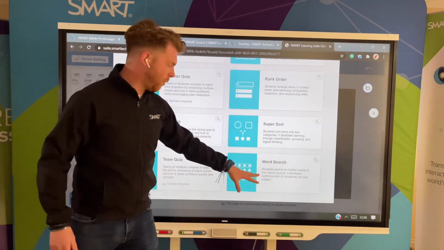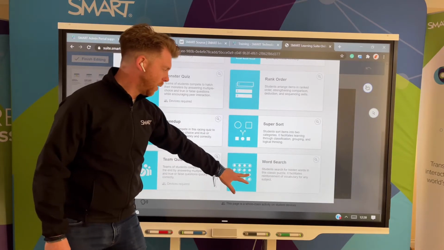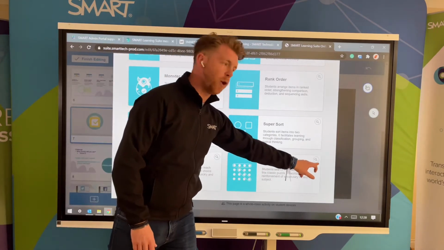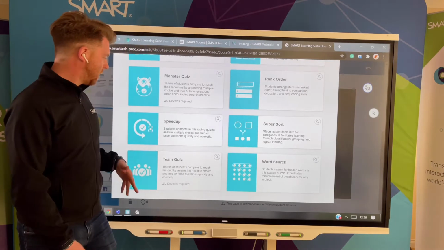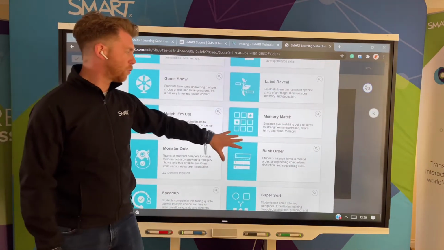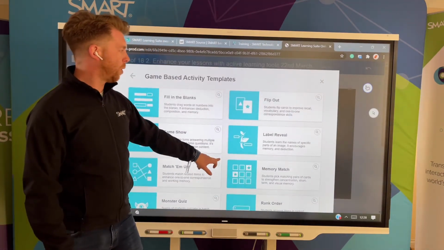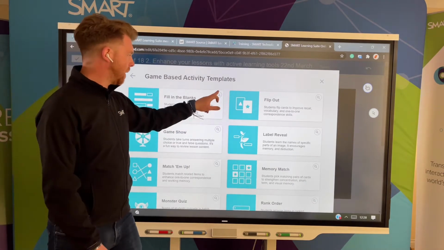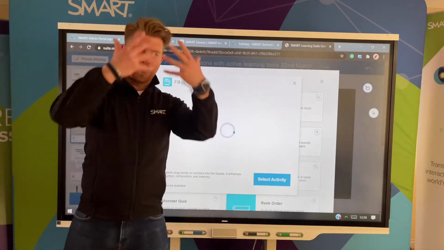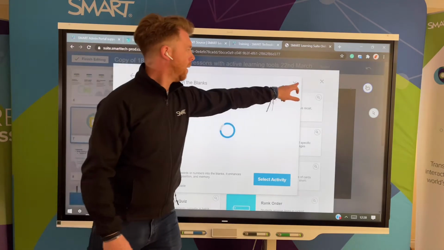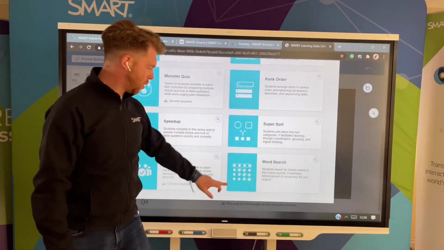Like one that's just been very recently released is this word search one. So let's just click on that. You can get a preview of what each one of these is. And there's lots and lots of different ones. There's a speed 'em up, team quiz, there's a rank order, memory matches one online, even just a fill in the blanks. That's quite a nice one to be able to actually put things into that closed text as well. I won't wait for that to load because I'm just going to go straight for a word search.